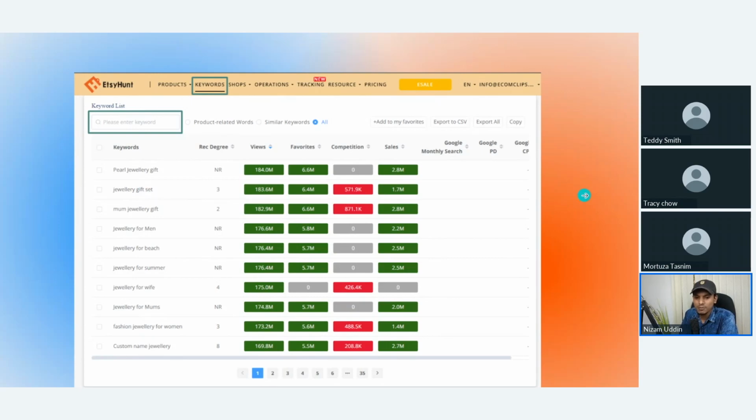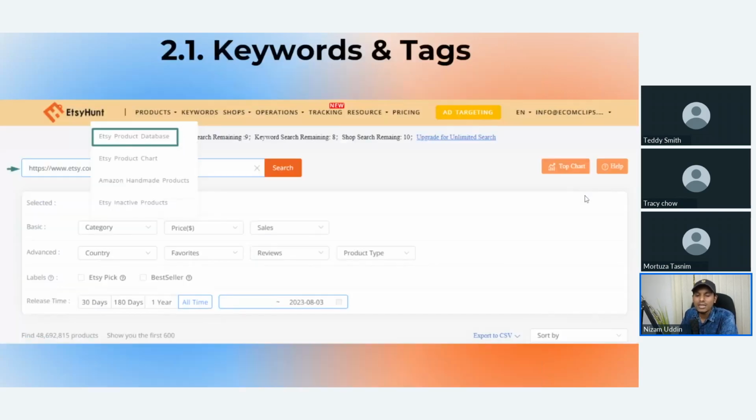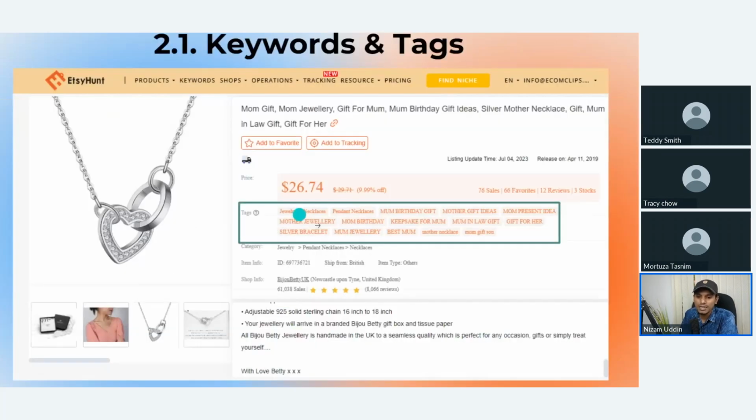Also, you can take them from the text. For example, you can go in depth on a product. You can go to the Etsy product database, and from there you can give your competitor's URL and search here. It will give you all the details of this product, like the tags being used by this product, so you can easily understand which tags people are using, and you can easily monitor their products.